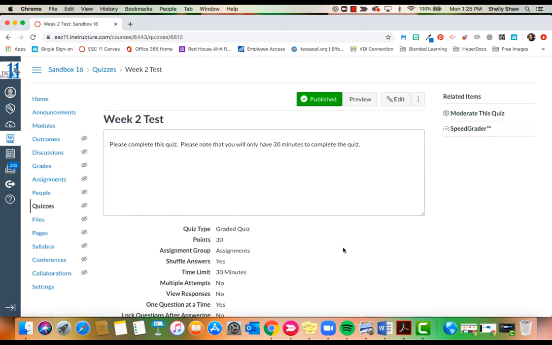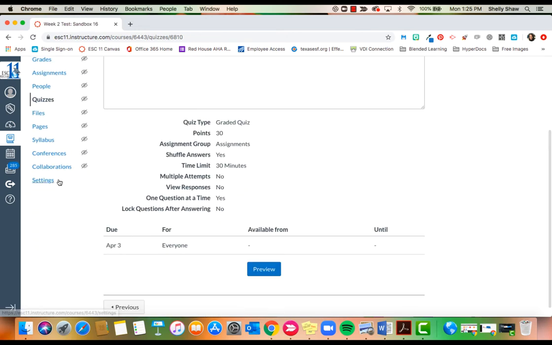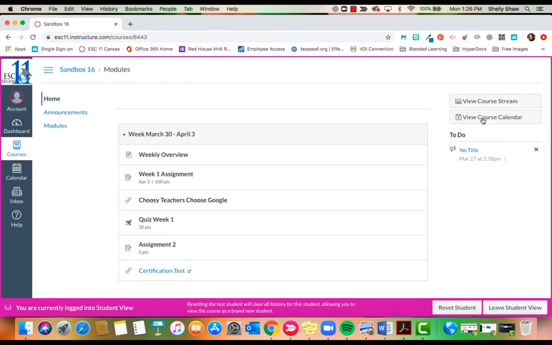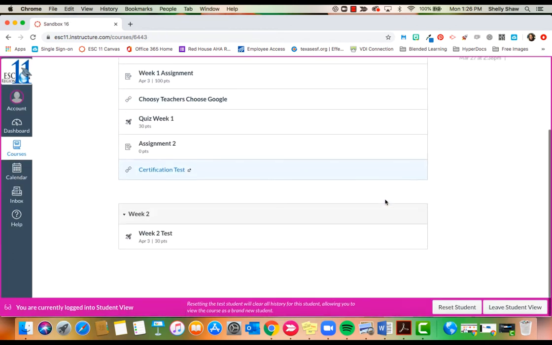So let's take a look at what this looks like as a student. So I'm going to go into the settings. I'm going to go over here to the right menu and click Student View so we can take a quick look at what this looks like in Student View.